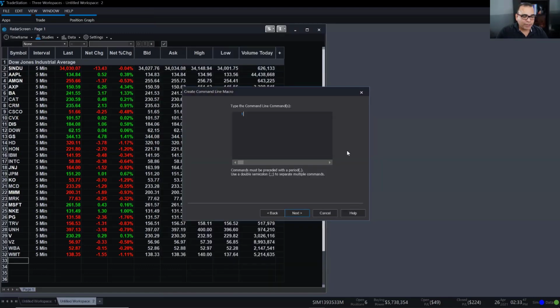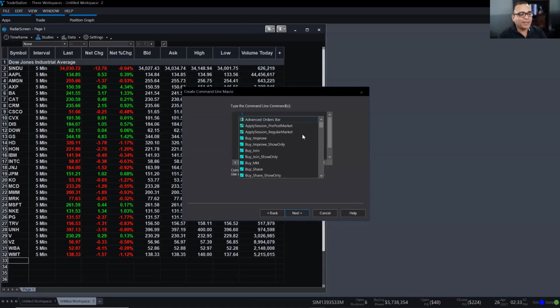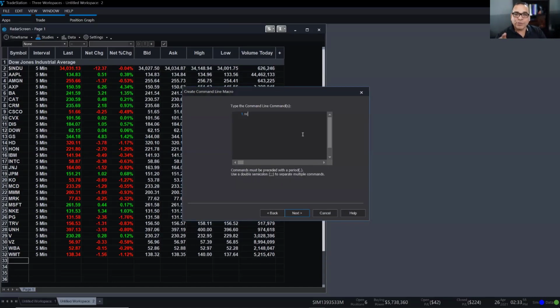Let me go back here to my command line wizard. The first command is .nc. These types of commands do need a period at the very beginning, otherwise they won't work. It reminds you right here at the bottom that commands must be preceded with a period. We established that already. The second notice: use a double semicolon to separate multiple commands. So after typing in your first command, the next thing you have to do is type in a double semicolon so that you can separate and type in the other command.